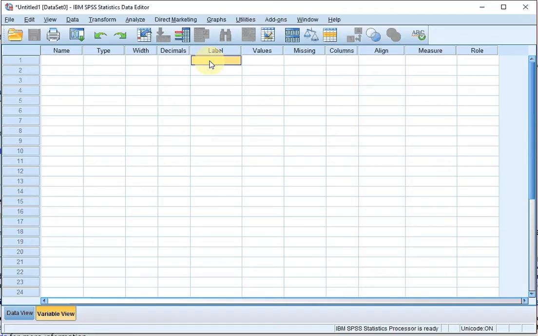And at the label you can enter either the full question, so for example, what is your gender? Or, and I'll be using the second variable for that, you can just write down a description. Perhaps the question was, do you have any other comments? And then a description could be other comments.